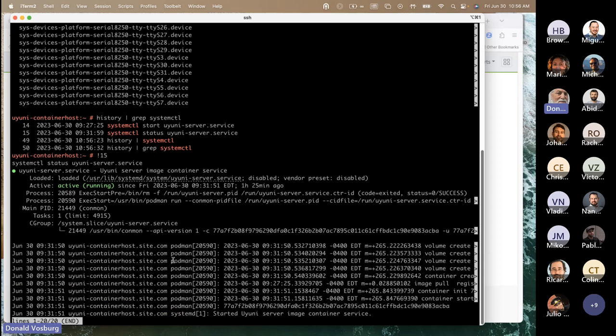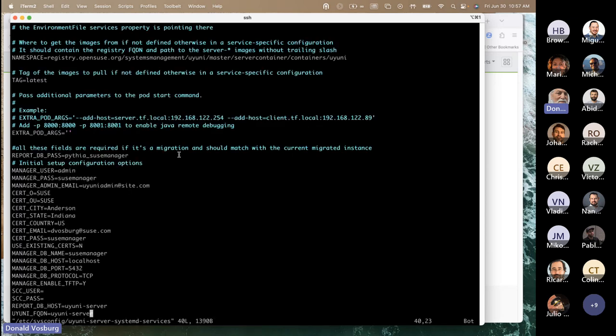All I had to do was start that, and it went through the process of pulling down from the registry the version of Uyuni that I have specified in my sysconfig file under /etc/sysconfig. So let's take a look at that file, which again is installed as part of that RPM. Right at the top, you can see it sets the namespace, so it's pulling from registry.opensuse.org. This is the one that we're building for Uyuni master.